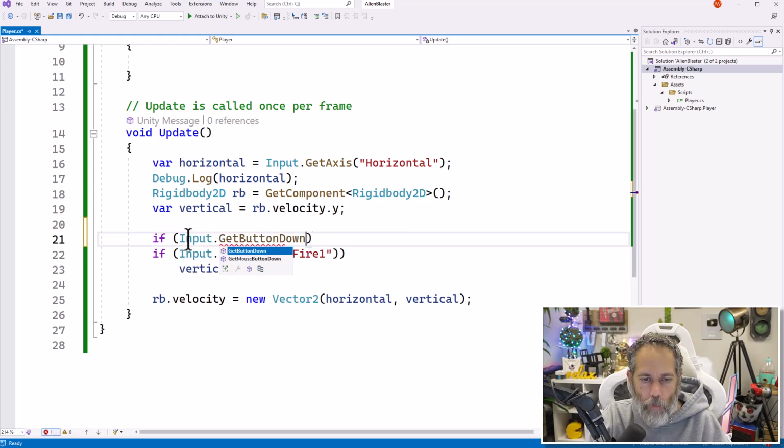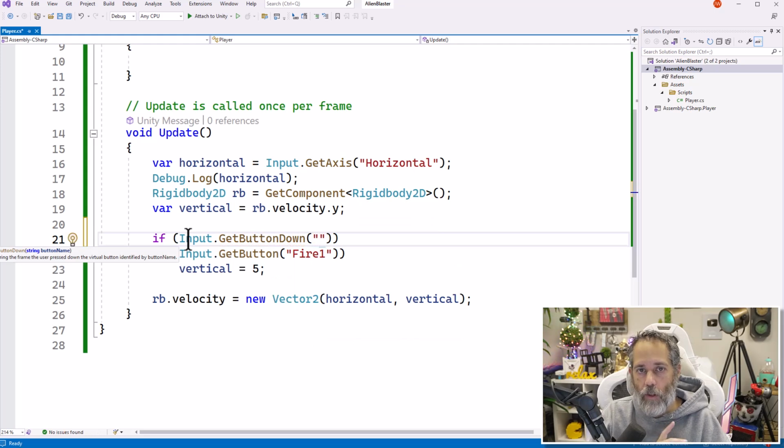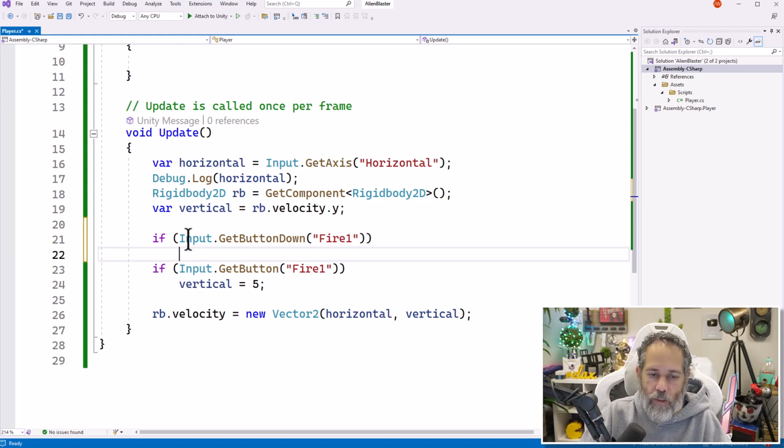input.GetButtonDown. Remember, this is the one that fires off whenever the button is clicked for the first time, or the first frame that it's pressed down. So we'll put in Fire1. So if the Fire1 button is pressed, we want to run the line of code right after it.